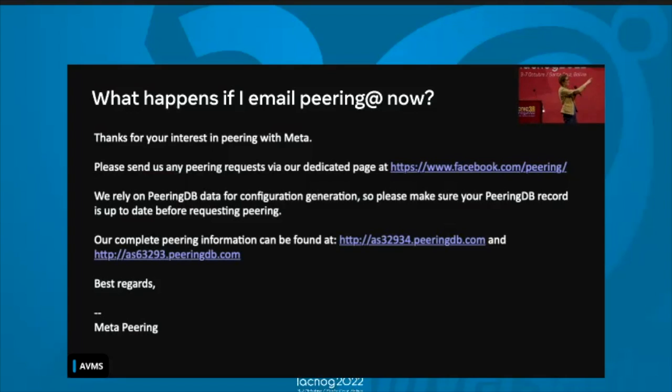Thank you for your interest in peering. Please send us any peering requests on our dedicated Facebook.com/peering. So it redirects you back to the page we've set up, which saves us some time because we no longer have to carefully reply to every email, and hopefully it also saves you some time because you no longer have to wait for us to set up. You can just request it yourself.